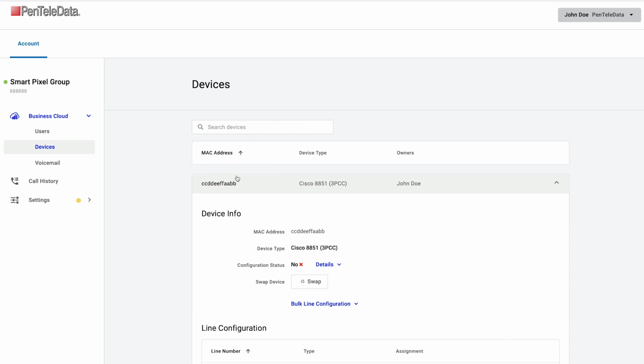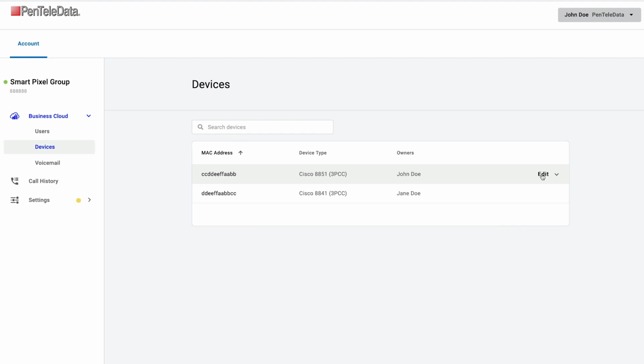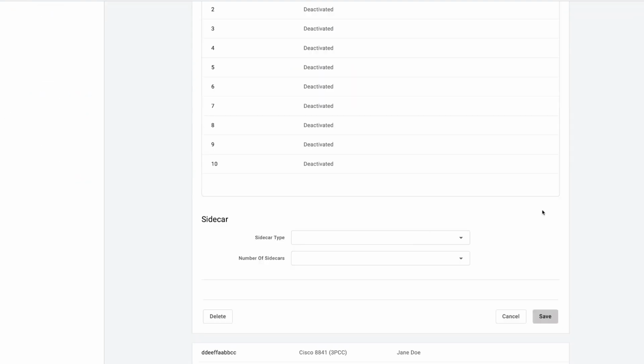Here you can see basic information including the type, MAC address, and configuration status. Further down, you can view and edit the device's line configuration. Click Edit to expand the settings and make any changes as necessary.